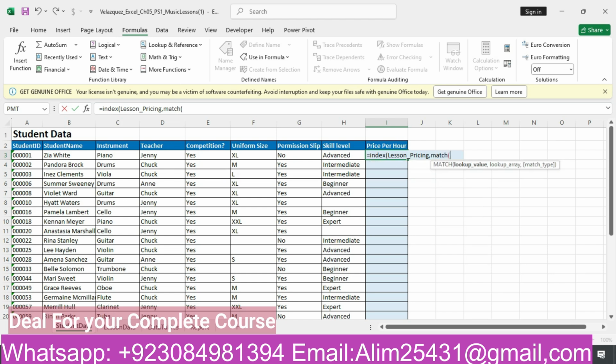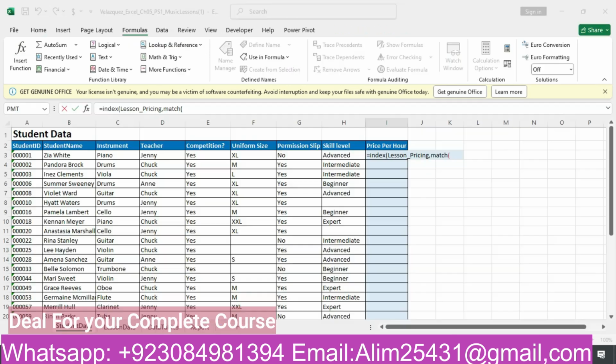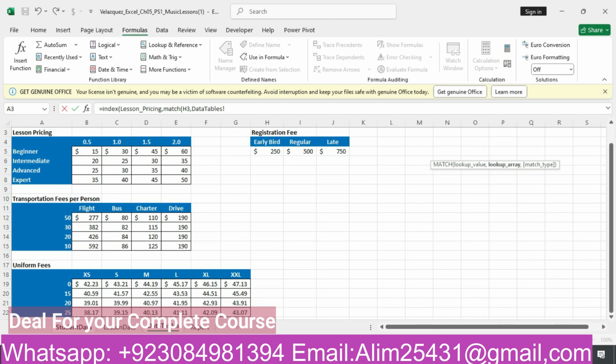We will start our MATCH function. Our lookup value for the MATCH function is in the cell for each student, based on the skill level field. So the skill level field is in cell H3, which we will select. That's our skill level. Lookup array: we will go to the data tables and here A5 to A8 is the lookup array, and our match type will be exact match. Then our formula for the MATCH function is now complete.